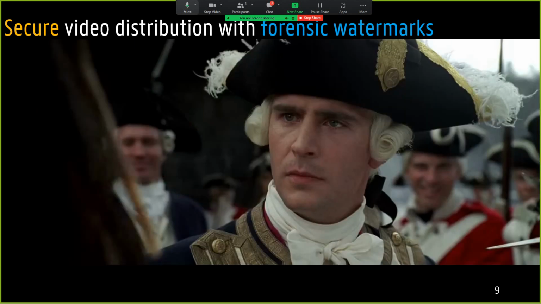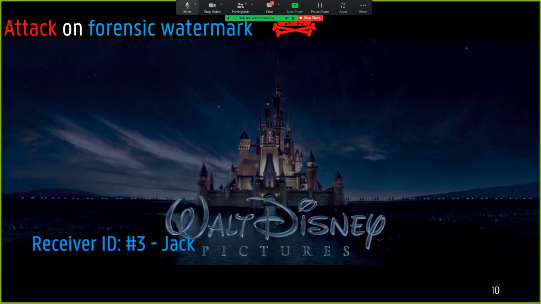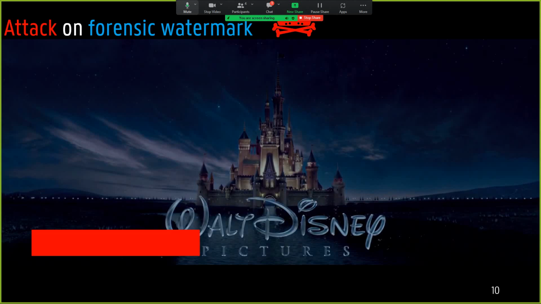So a pirate would be a very bad pirate if he didn't do anything about this obvious watermark in the lower left corner. So he can do an attack on the watermark, for example, by hiding it with a box or blurring it or something like that.